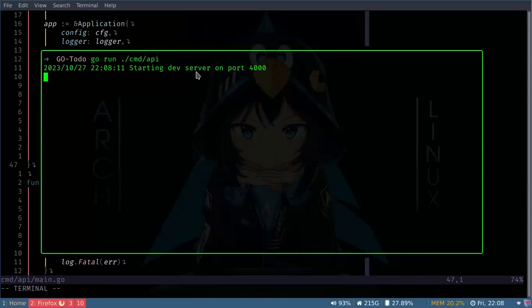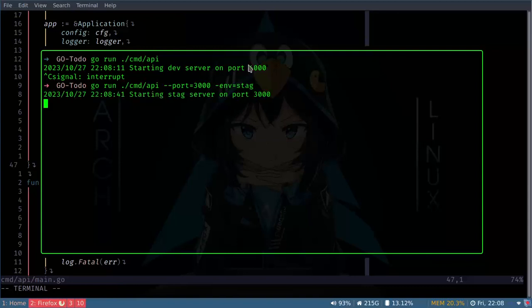So you can see at least now we have a logger telling us that it has started on this date at this port, and it's running the dev server at this port. Maybe you can try to change it and pass in the port. We want it now to run on port 3000. You can say port equals 3000, and the env equals staging. Now you can see it's telling us it's running in the staging environment on port 3000.